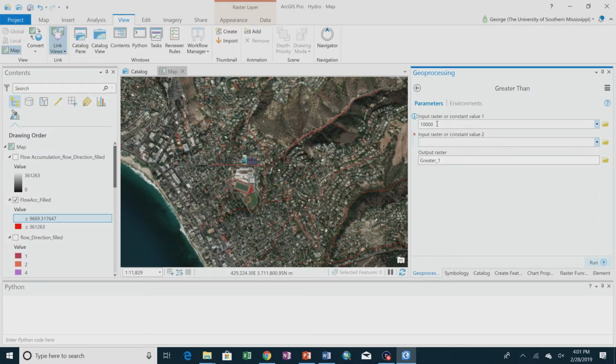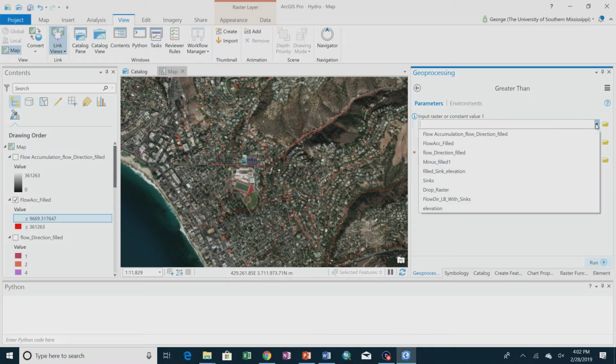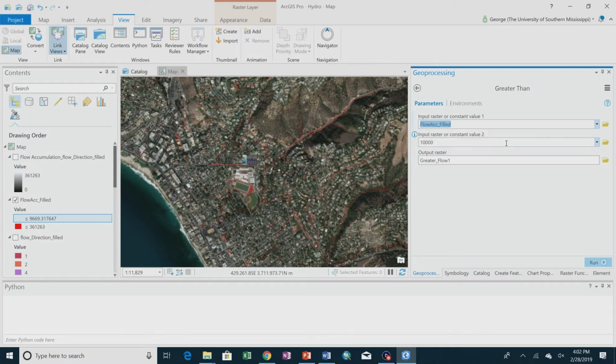That actually needs to go in the other one. This needs to be the flow accumulation 1. So we'll call this one streams. So what we're doing here with greater than is saying if flow accumulation is greater than 10,000, assume that it's a stream. The output's going to be stream. So it's going to be 1. Everything else is going to be either 0 or no data.